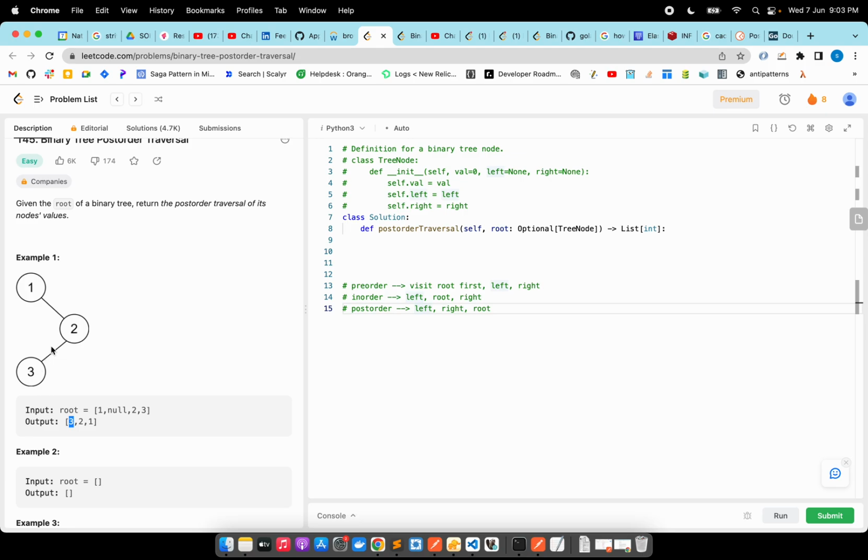Once 3 is explored, we go back here. For this 2 we have visited the left, and we try to visit the right, but there is no right. So in that case we visit this 2 as well. We print 2, then we go back. The left of 1 is already visited, the right of 1 is already visited, so we can visit this 1 itself, and finally we visit 1 also. That's why our output is this.